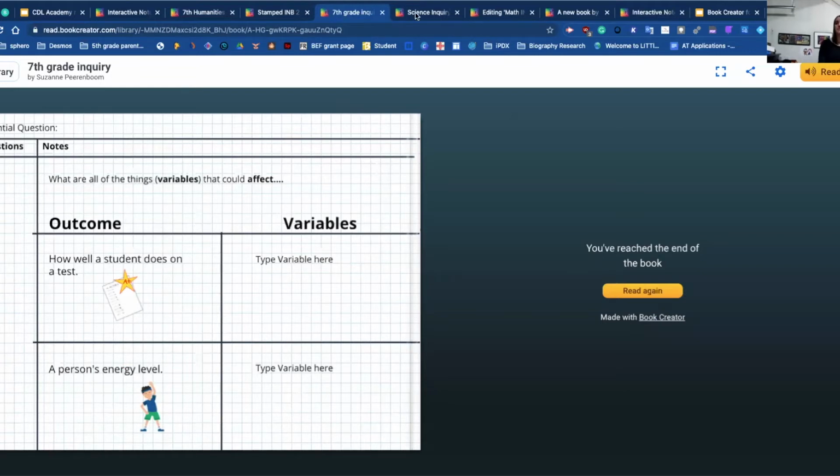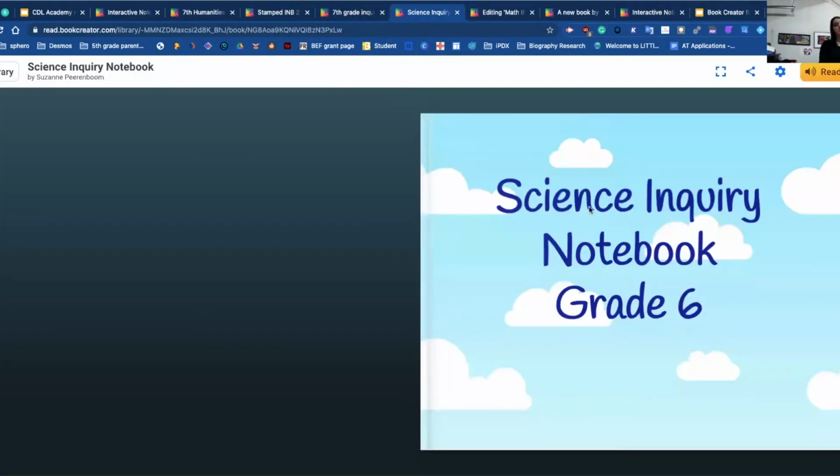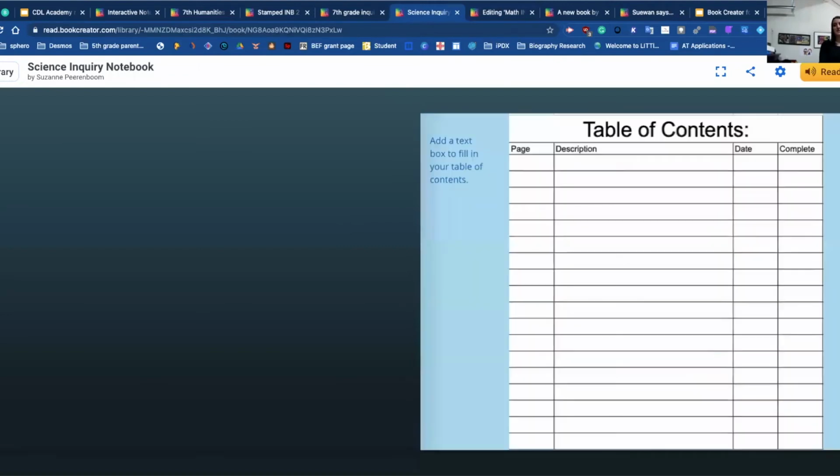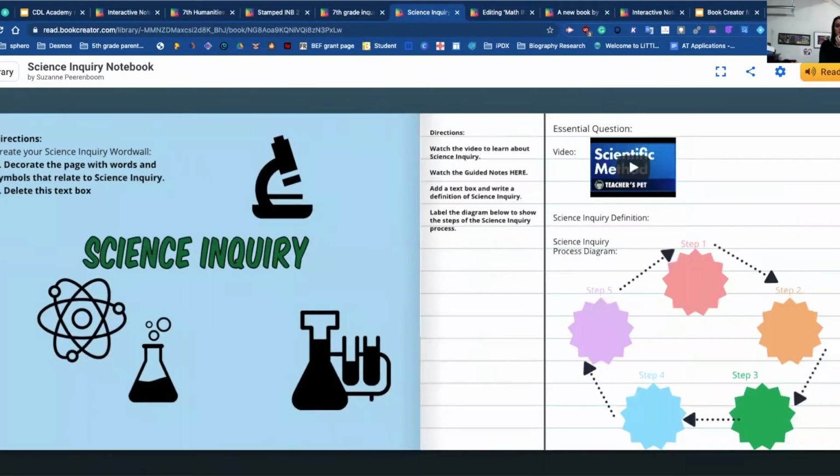Okay. So that's a 7th grade example. This is a 6th grade. It's very similar, it has that same table of contents. There's a space for them to add some icons. This was the scientific method. They were talking about the inquiry process, so they can put text boxes into this to show that process.